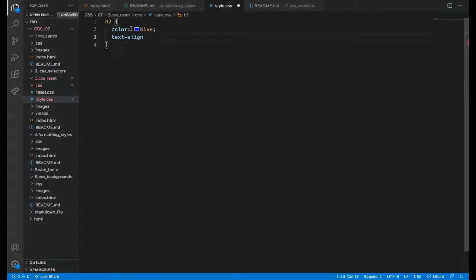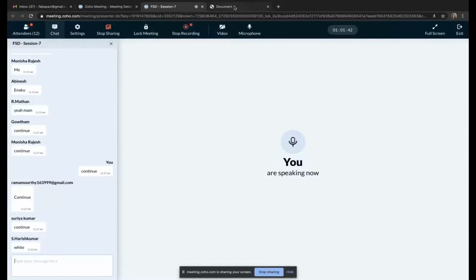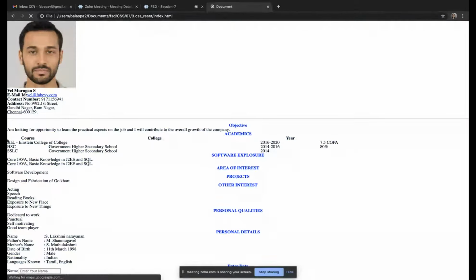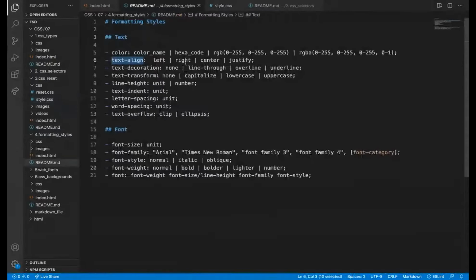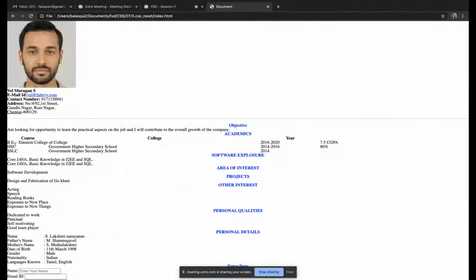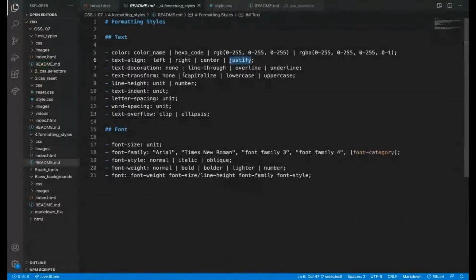Text align. Default is text align left because it is placed on the left. So if I want to make it center, text align center. As the name suggests, right is right, and justify is justified. If we apply it to the p tag, we will come to know what justify does.